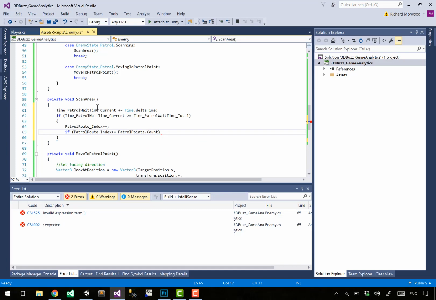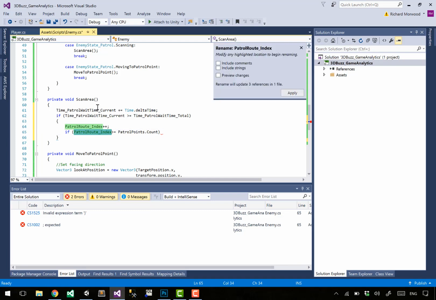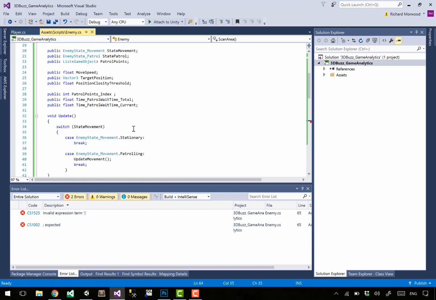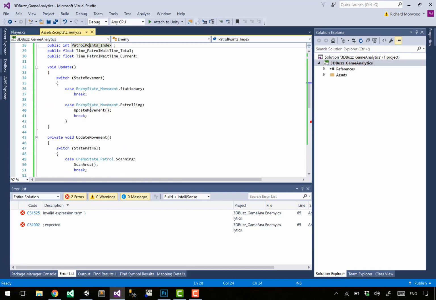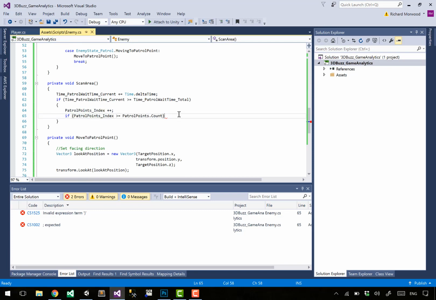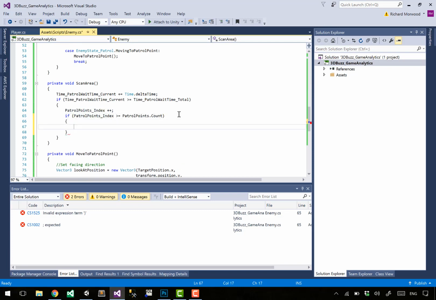I have called one patrol route and one patrol points, so I'm going to change the name of patrol route index to patrol points index. Now it's whinging at me that the new name is not a valid identifier. Sure it is. Is it a problem? It doesn't. Patrol points index. I think it's just because the code wasn't compiling.